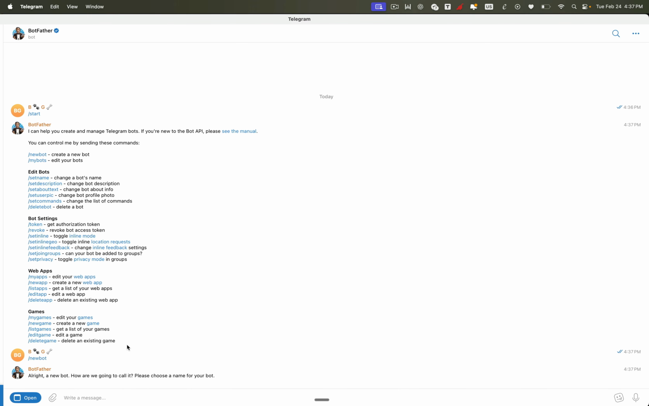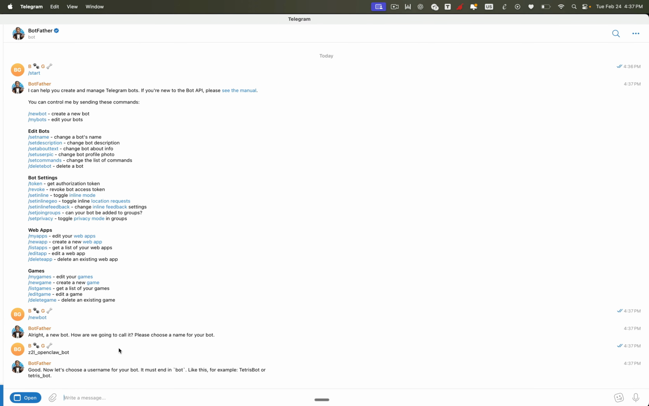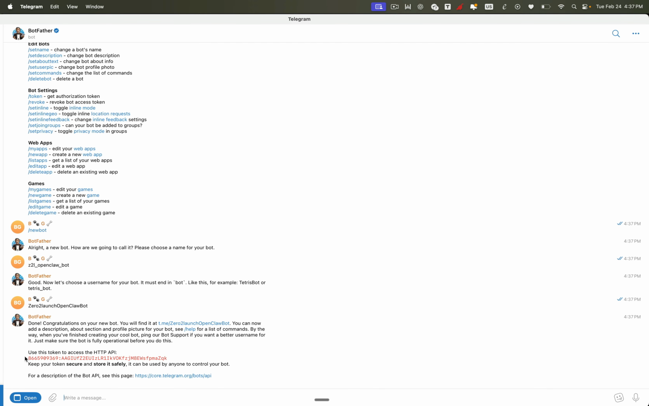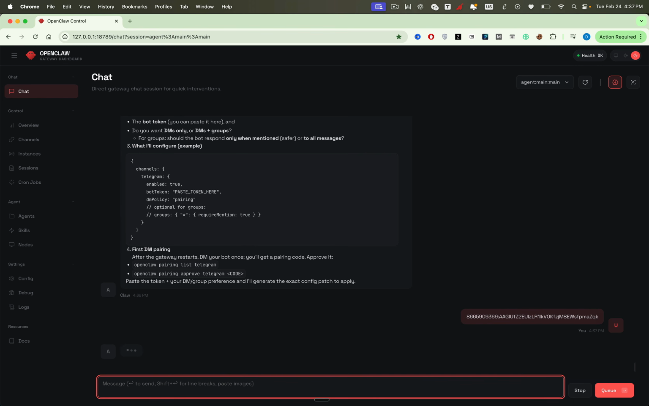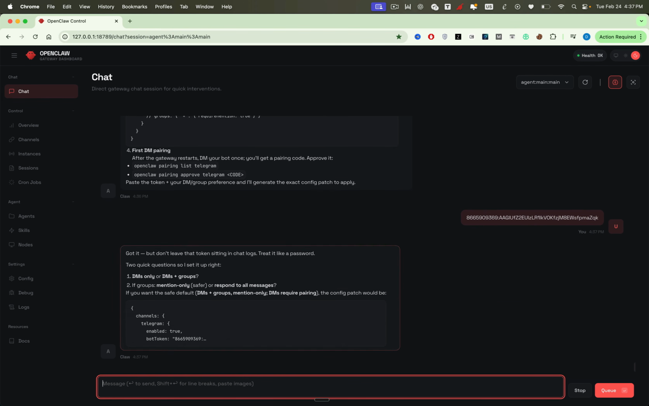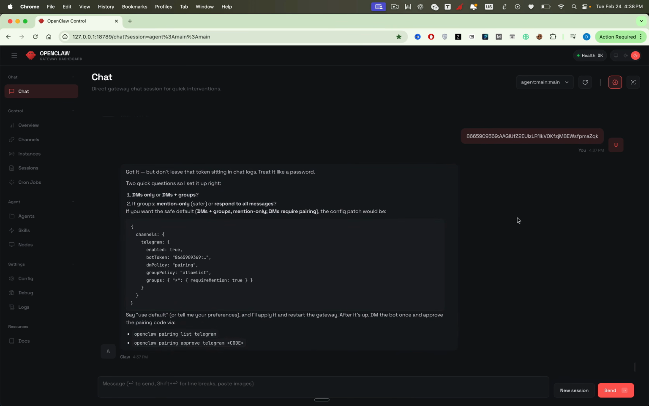Create a new bot. Give it a name. And choose a username. Once the bot is created, BotFather will give you a token. Copy that token, then paste it back into the OpenClaw chat. Sometimes, OpenClaw will ask whether the bot is for personal use or group use. Just answer DM only. Then wait a moment for the setup to continue.